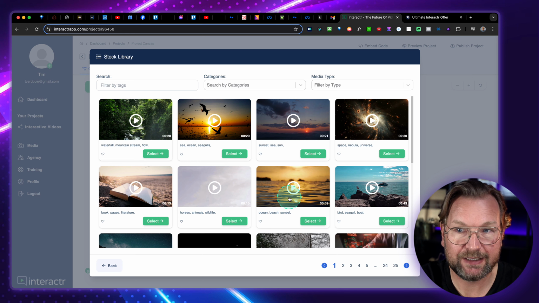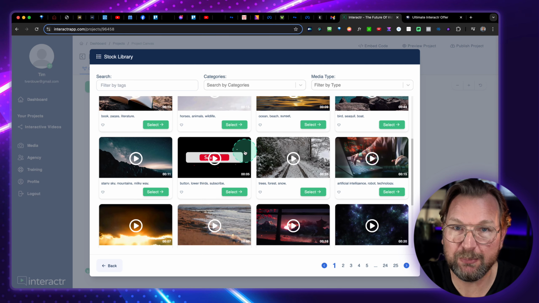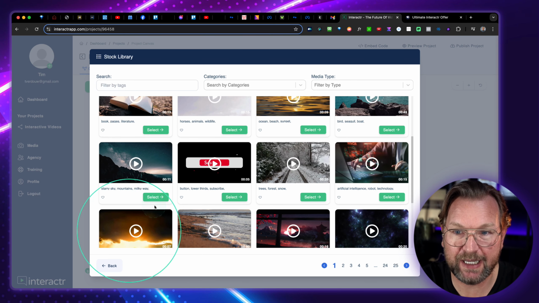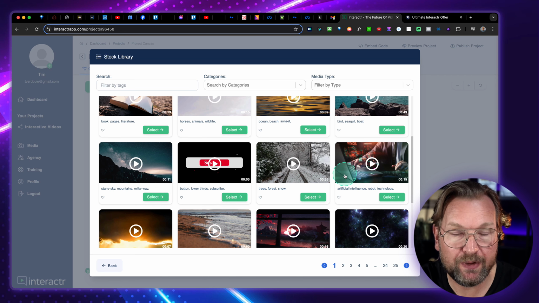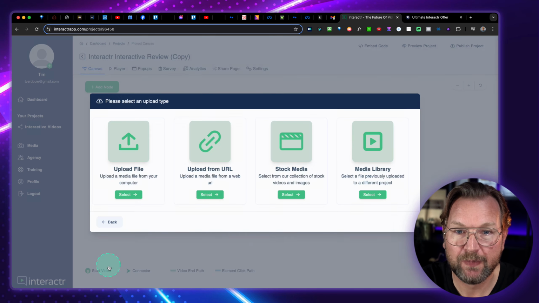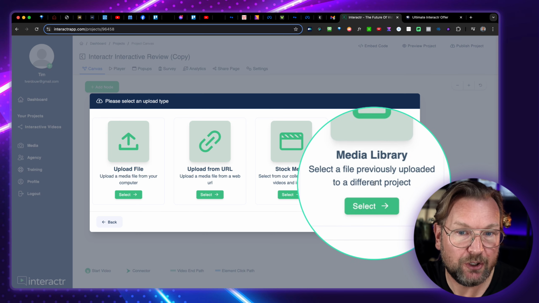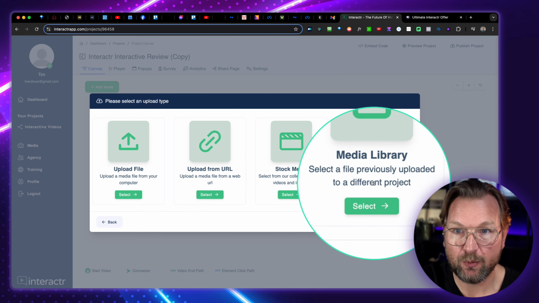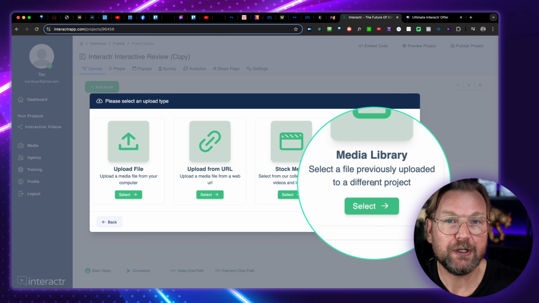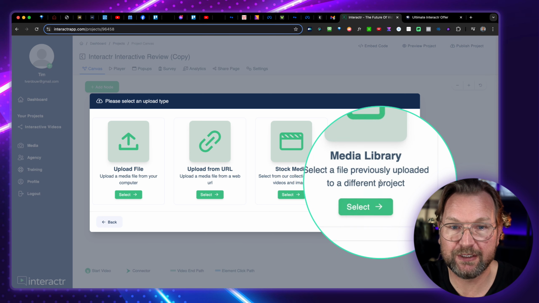So when I click select stock media here, I can import any video in here. I simply select the video and it will import that video to Interactr. And then the final option is the media library from previously uploaded to a different project. So right now we're working in one project, but you can also use videos from other projects as well.